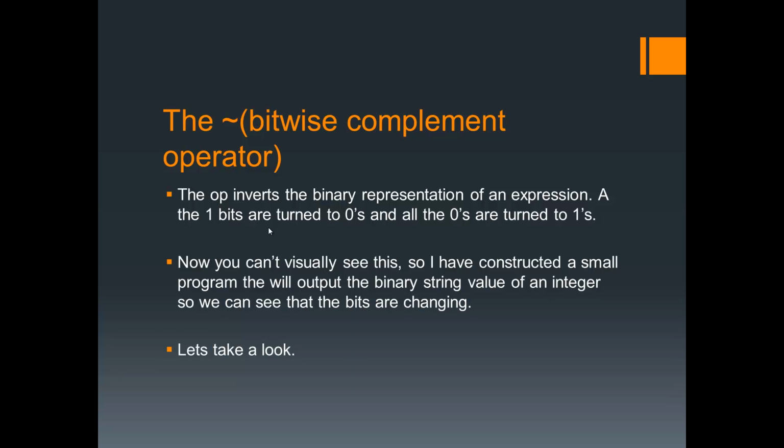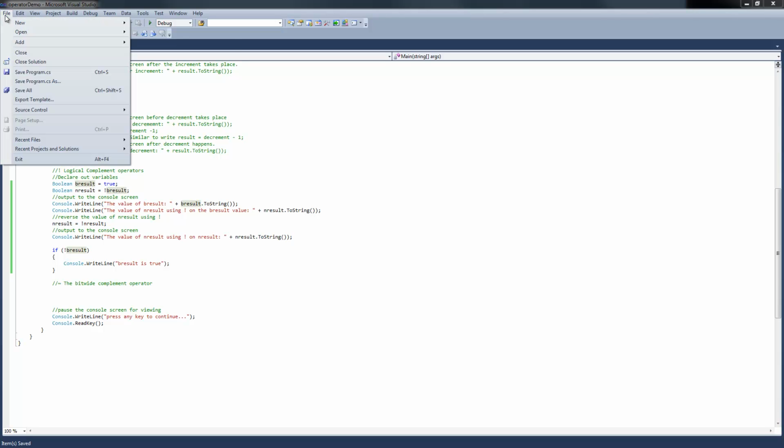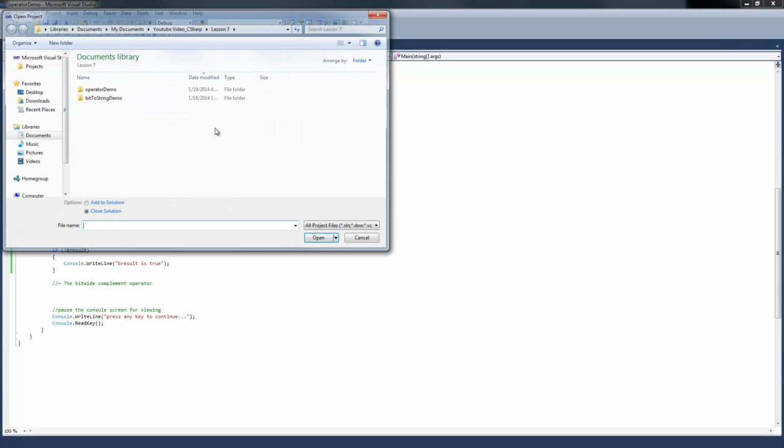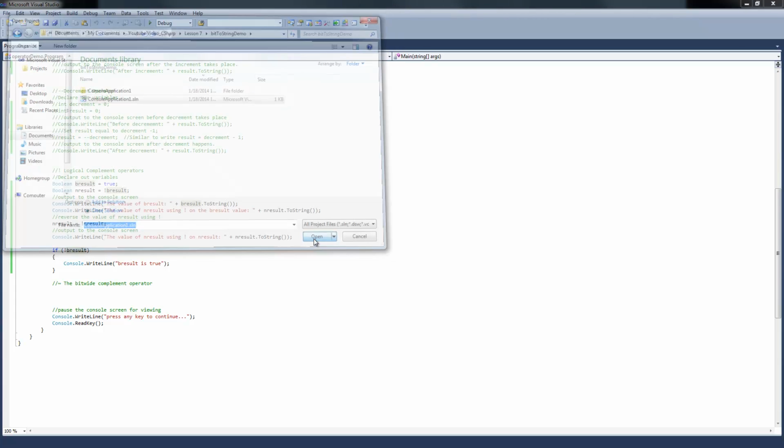Now, you can't visually see this, so I've constructed a small program that will output the string value of an integer so we can see that the bits are actually changing. So let's go ahead and take a look at that program here, and we'll see how the bitwise operator actually functions. Let's open it up here. Bit to string demo.